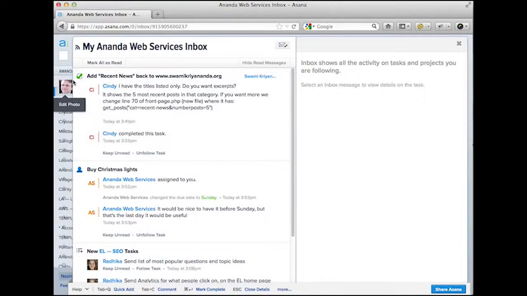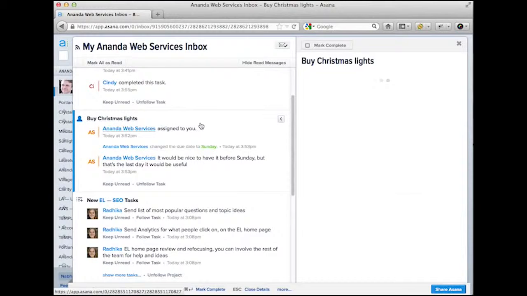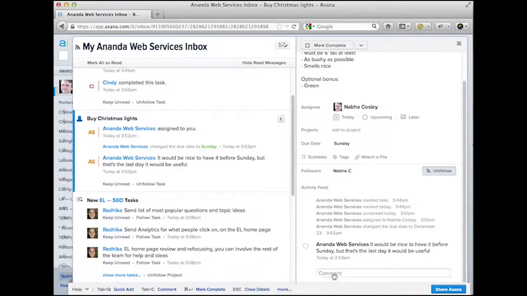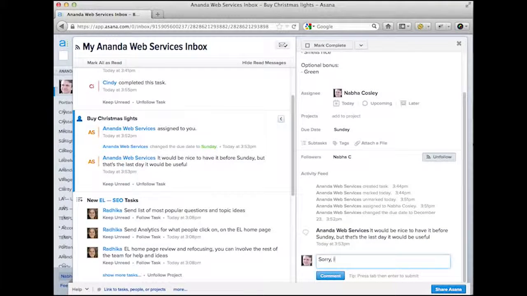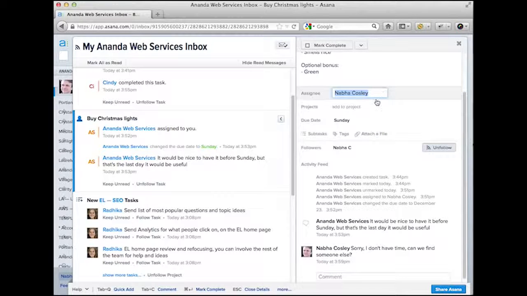So this is a completed task. There are some comments on it from Cindy. This is the Buy Christmas Lights task. It was assigned to me, and I haven't put it in today or upcoming or later. Here are the notes, and I can comment, "Sorry, I don't have time. Find someone else." This is a perfectly reasonable thing to say. And then I can assign it back if I wanted to.